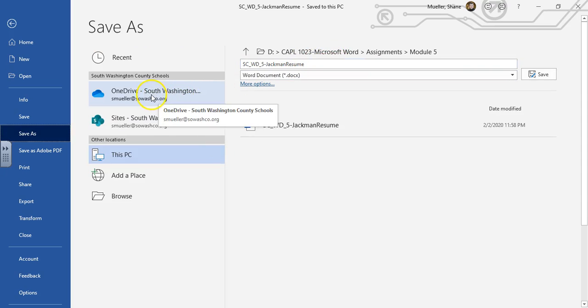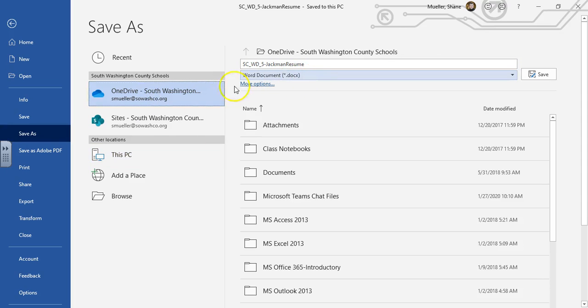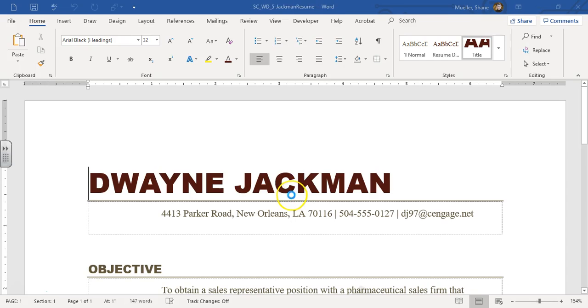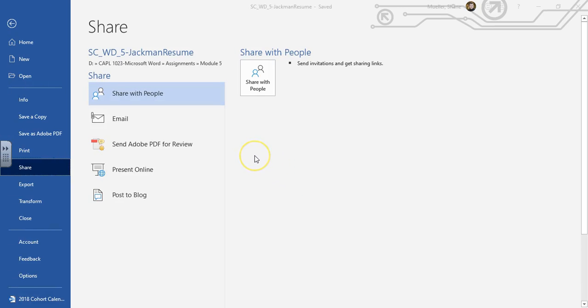And then here's my OneDrive right there. And I'm not going to share it to a specific person since I've already got my OneDrive associated with this. I'm just going to save it to OneDrive. And now it's saved to my OneDrive as well. Alright.